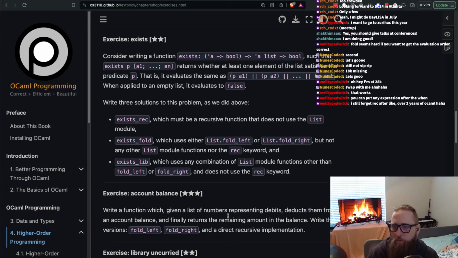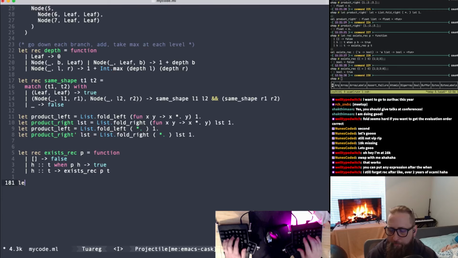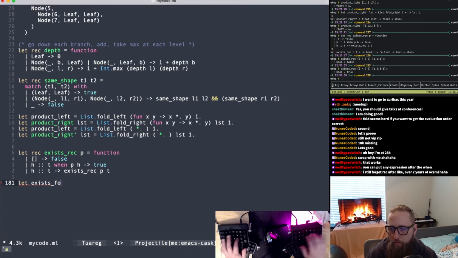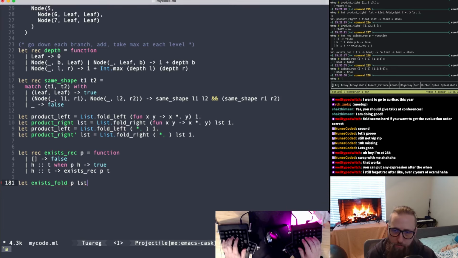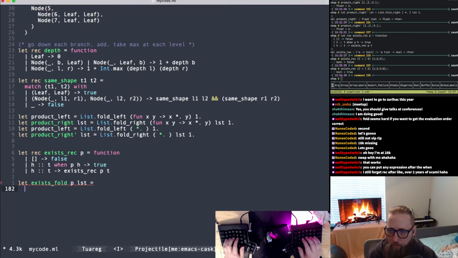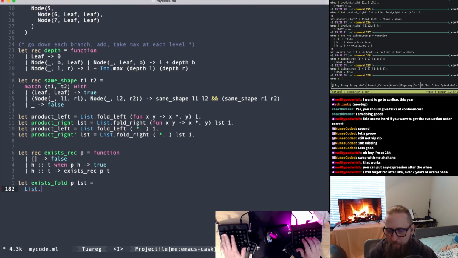What's the other one? Exists fold uses either fold left or fold right, but not any other list module function nor the rec keyword. Okay. That's going to be different. Let exists fold. We'll do p and we'll do list. And I guess I need to define my fold function. That might be the easiest way to start.